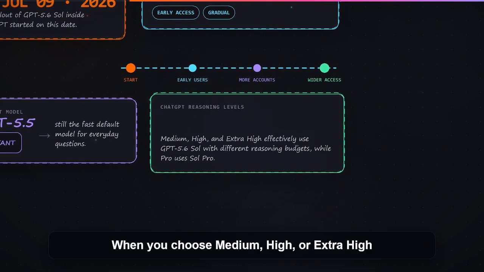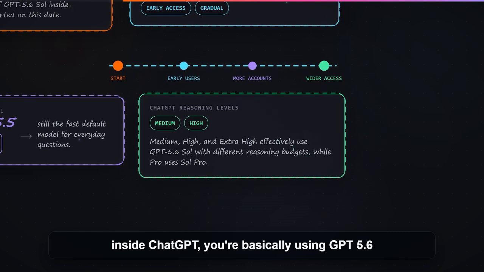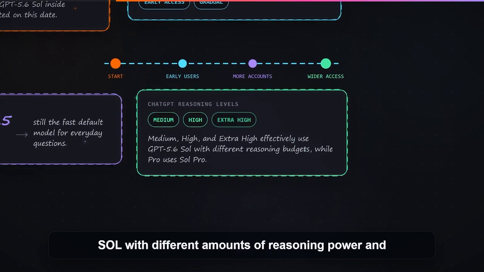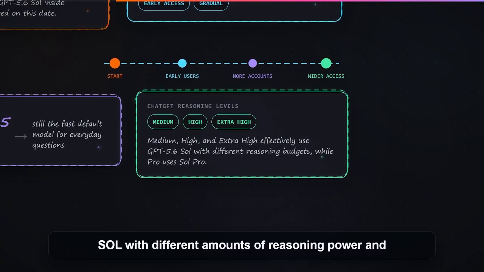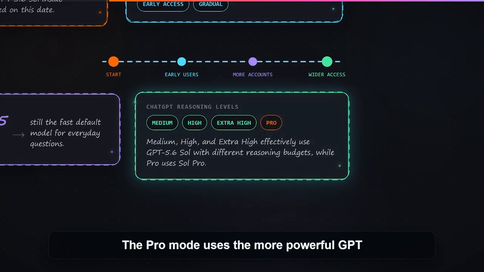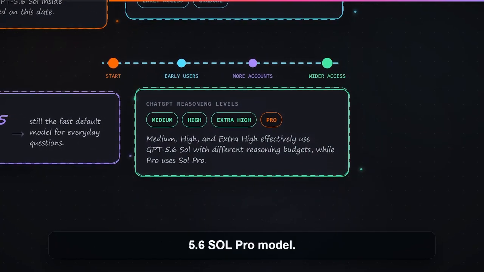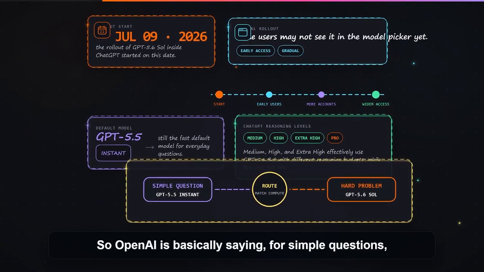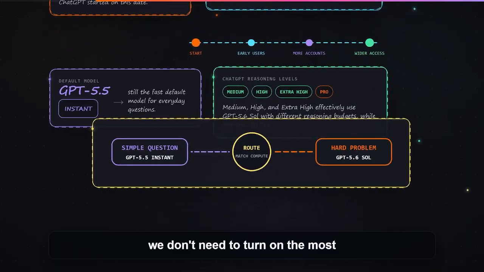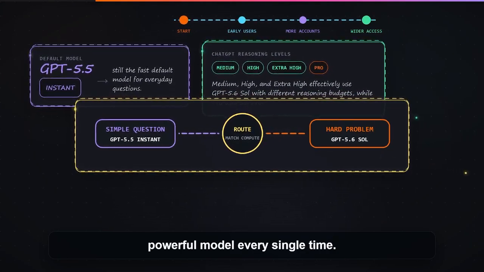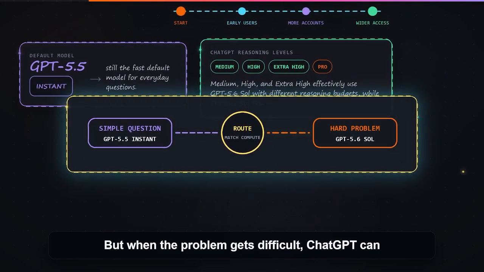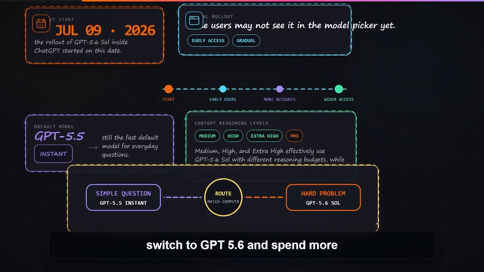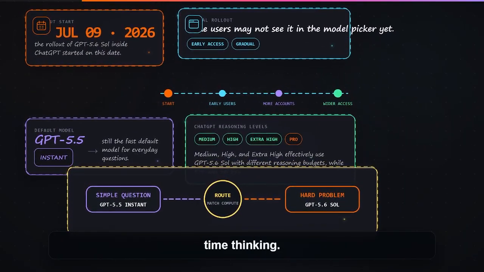When you choose medium, high, or extra high inside ChatGPT, you're basically using GPT 5.6 Sol with different amounts of reasoning power and compute. The Pro mode uses the more powerful GPT 5.6 Sol Pro model. So OpenAI is basically saying, for simple questions, we don't need to turn on the most powerful model every single time. But when the problem gets difficult, ChatGPT can switch to GPT 5.6 and spend more time thinking.